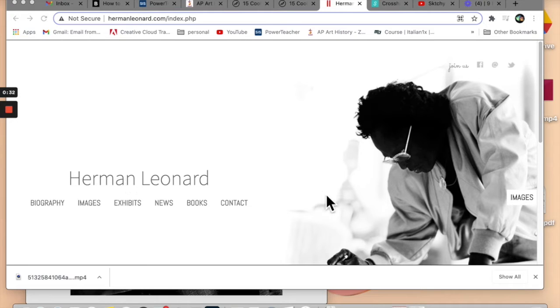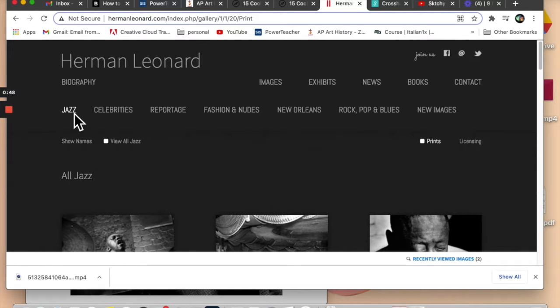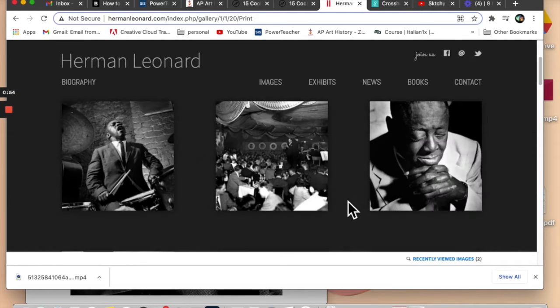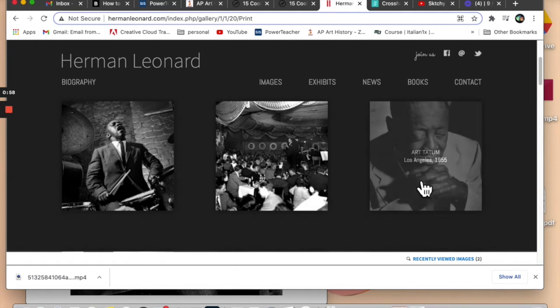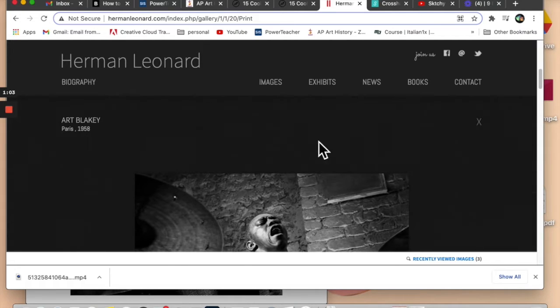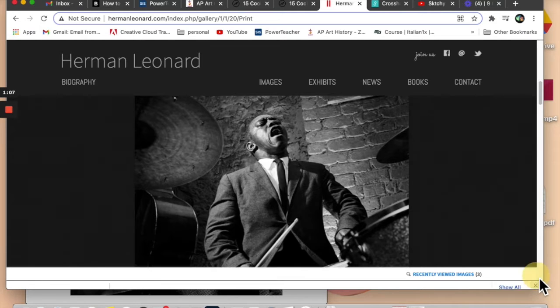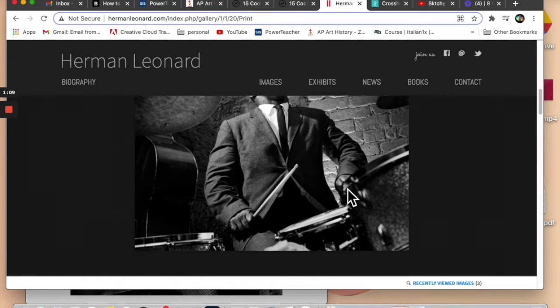We're going to use the photos of Herman Leonard. He's got some really great jazz images. When we go into his website, I'm under the jazz tab here. Let me talk you through how to choose a good portrait to do. If you look at these first three, what you're looking for is a photo of a jazz musician while they are performing. You do want to have motion. You do want to have emotion.